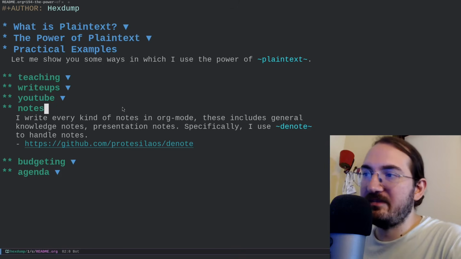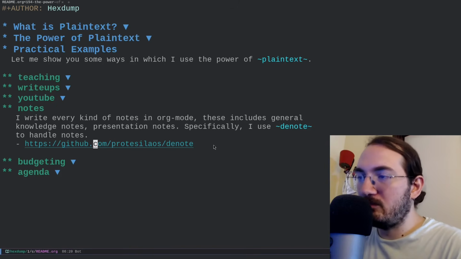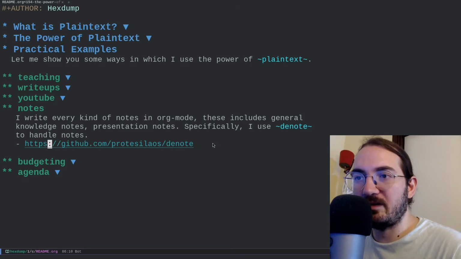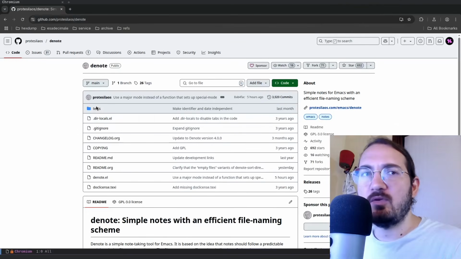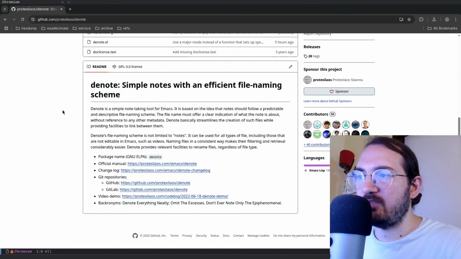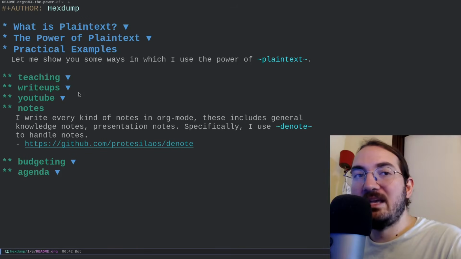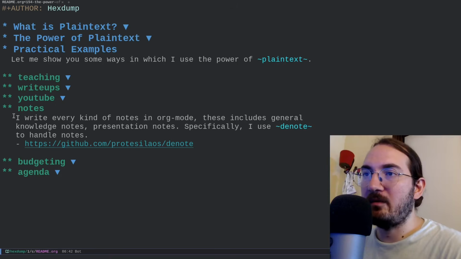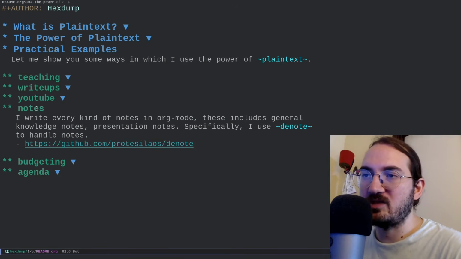And dnote is developed by Protesilaus, which is a very important contributor in the Emacs world. I suggest to go check out his work. He also has a YouTube channel where he talks about philosophy. It is an extremely interesting listen if you never listened to him. So I really suggest you to check out his package, dnote. Dnote is used to take notes and link notes together, so very, very powerful. And in general, Protesilaus is a key character in the Emacs world, so go check him out.